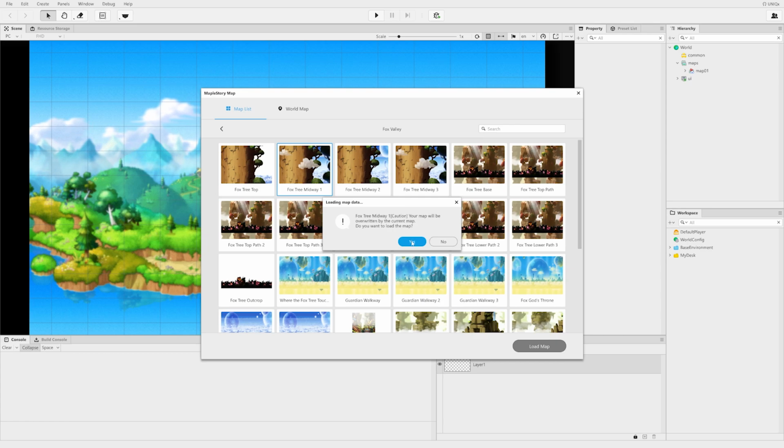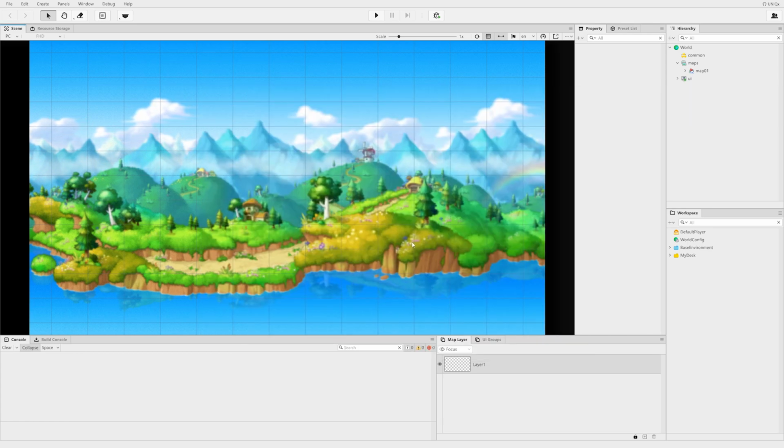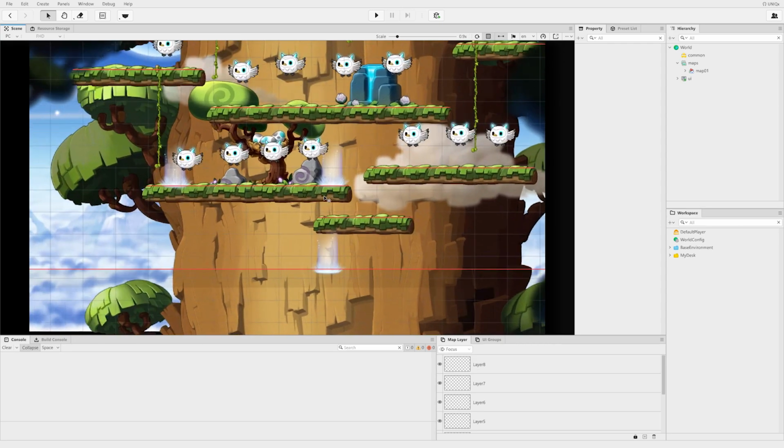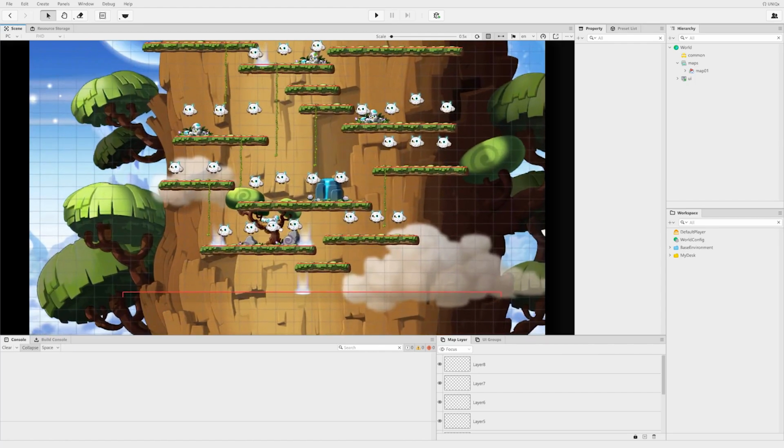It'll warn us that it'll overwrite our current map. We don't have anything in our map at the moment, so we'll just click yes and override our map. Let's name this world Zakum's Curse. Click OK. And our world has been saved.